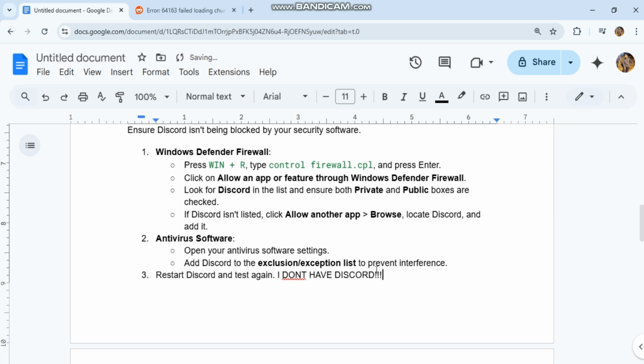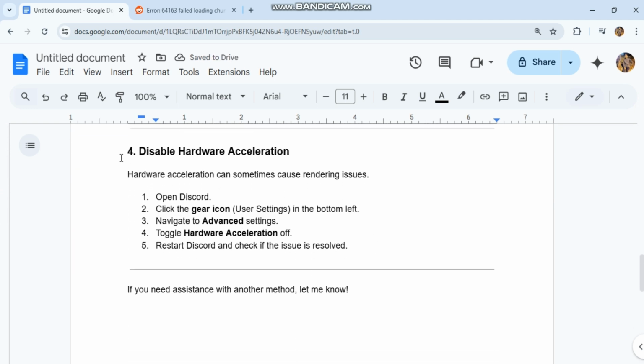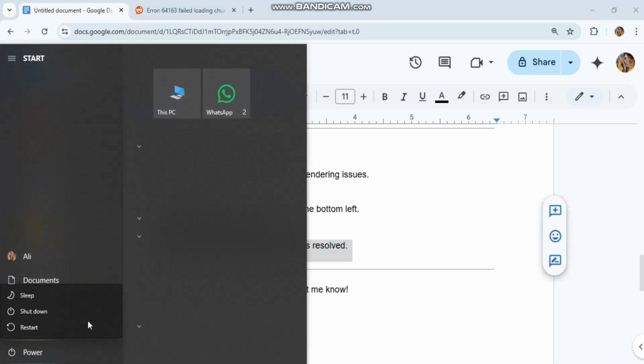4. Disable hardware acceleration. Hardware acceleration can sometimes cause rendering issues. 1. Open Discord. 2. Click the gear icon, User Settings, in the bottom left. 3. Navigate to Advanced Settings. 4. Toggle hardware acceleration off. 5. Restart Discord and check if the issue is resolved.